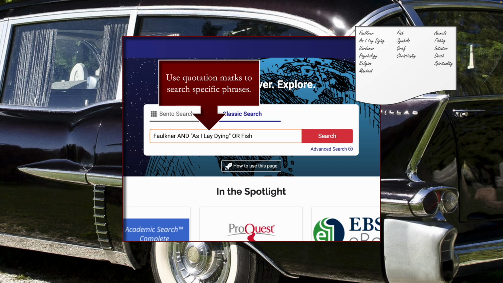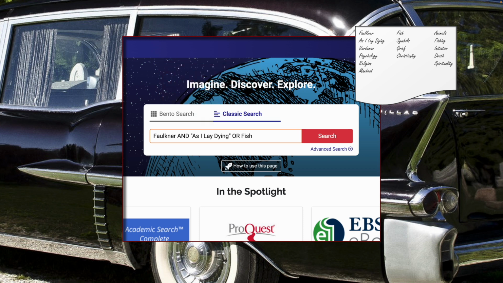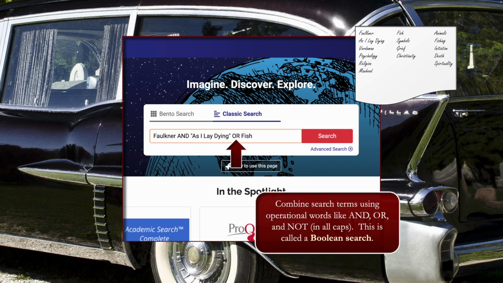And you'll notice that I've got some words in all caps in there. Those are called Boolean operators. So you can combine search terms using operational words like and, or, and not. You write them in all capital letters, by the way. This is called a Boolean search. It just allows you to combine search terms to get more refined results.